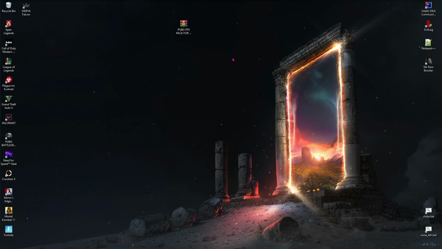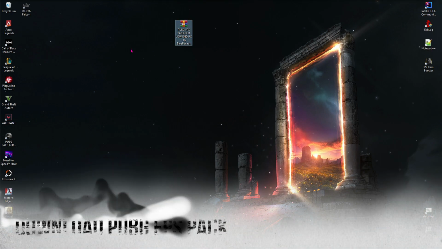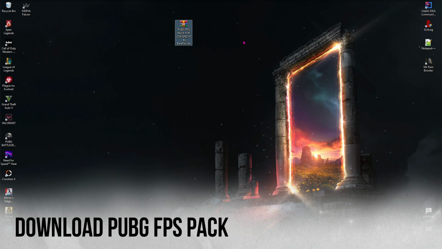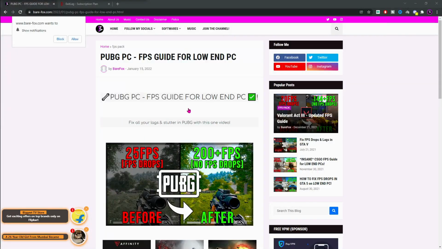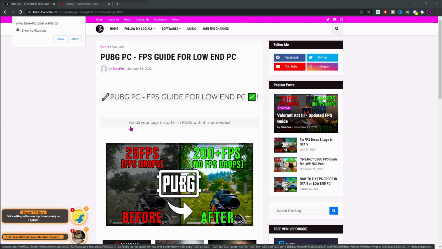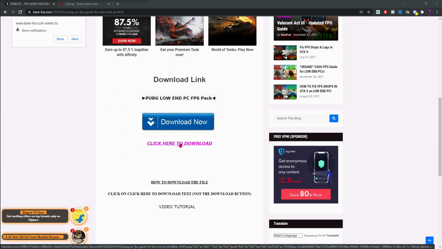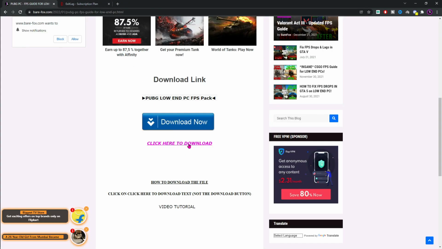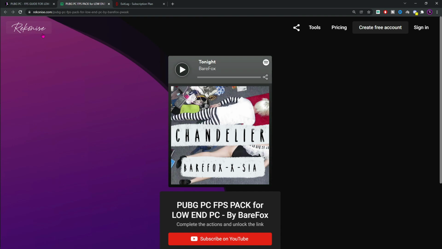Now, step number 2 is downloading the FPS pack. I'll be providing the link to this in the description below. Here's a short tutorial on how to download these files. Once you click on the link in the description below, you'll come to a page like this. Now scroll all the way down until you find this pink click here to download button. This is the actual download button. Now click on this and then close the ad. Click on it again and close the second ad. Now click on it the third time and this will take you to recognize.com.